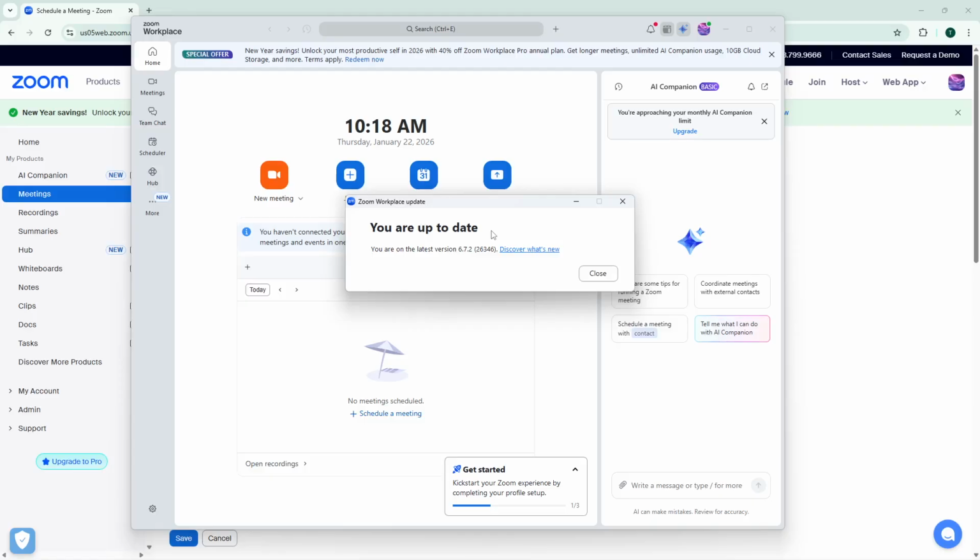You'll likely see a progress bar indicating how much of the update has been downloaded. Depending on the size of the update and your internet speed, this could take anywhere from a few seconds to a couple of minutes. Just be patient and let the download complete without interrupting it.